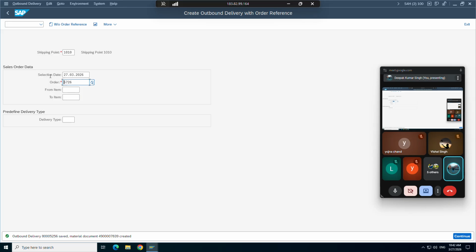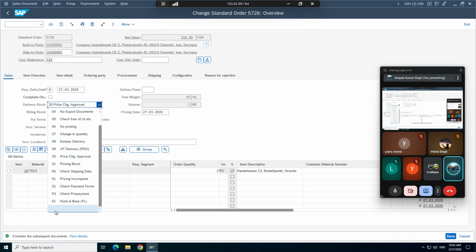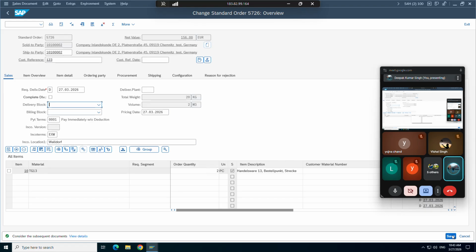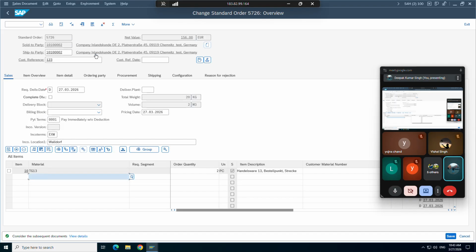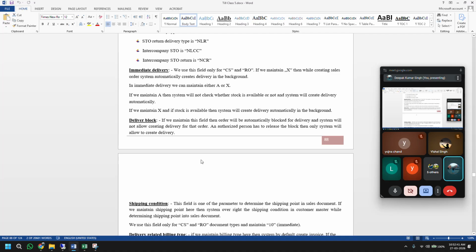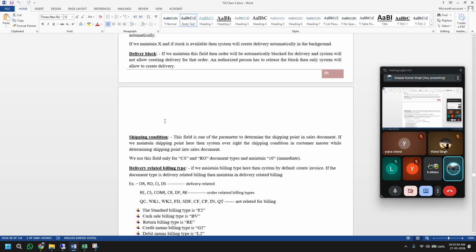How to remove it? You copy your sales order and go to change mode VA02. Then you select this, come down, and the last option is blank. You select the blank and then save it. So this is what we call removing the delivery block. Similarly, we have something called a billing block that we will see in some time. So that was the role of the delivery block. As of now someone has changed the standard configuration, so it is allowing us to create, but it should not allow actually.